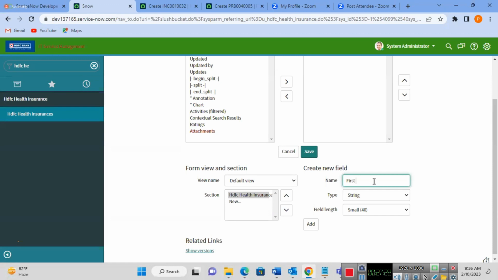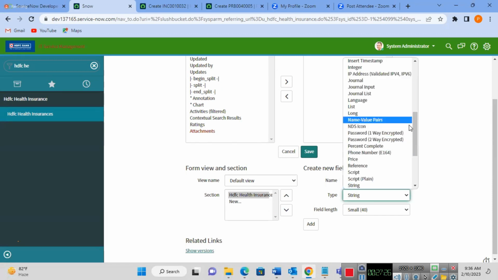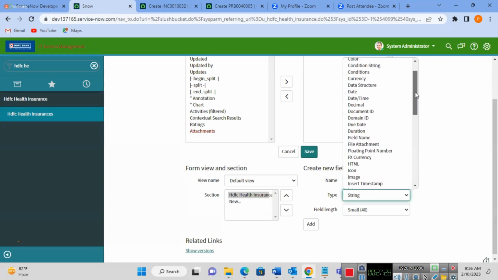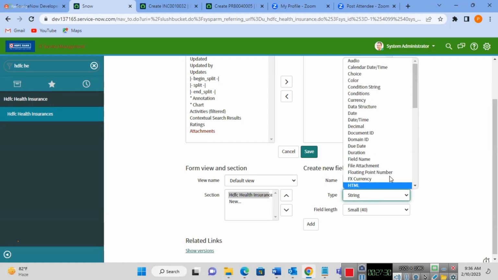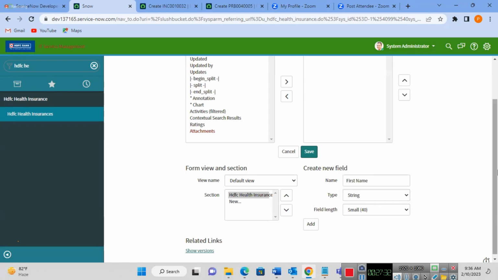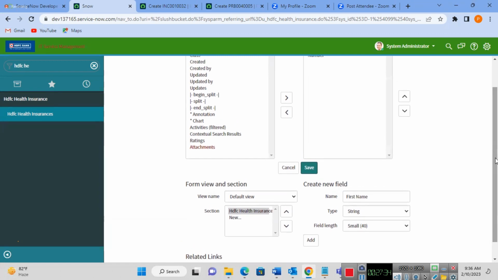I'm just giving first name. So the type should be here. See, I click on the type. So many types are there. But we don't use all the types. Based on our requirement, only a small number of types are used. But I will tell you a couple of types. First name is string type. String means some text box. Last name.